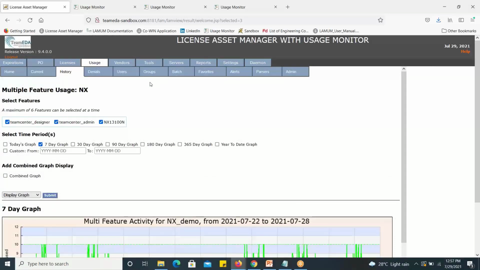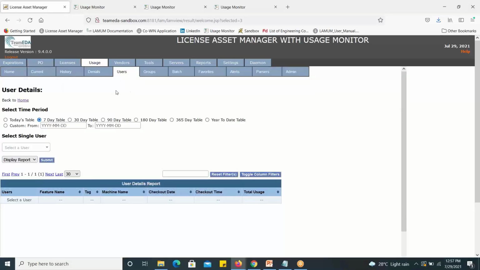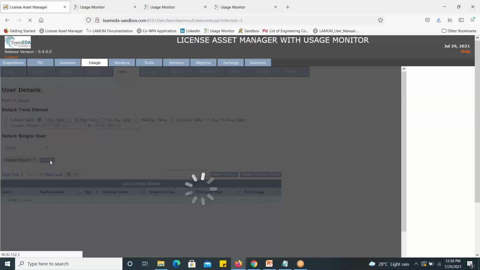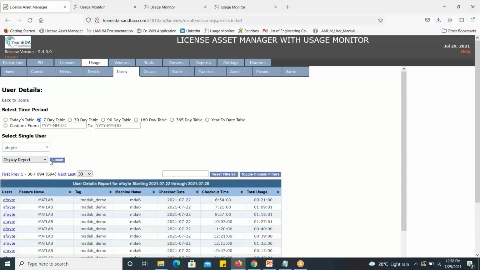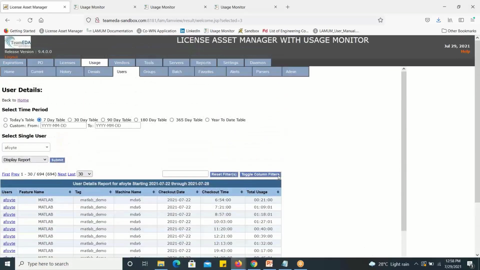Right. So these are the main historical reports. Now there's a user details table we have. What happens is, for each user you'll be able to identify the licenses and the usage they have done for a particular time period. So here I'm selecting 7 days. I'm selecting the user, and it will show me what features the user has used in the last 7 days, how much time they have used it, etc. So here this user has been using MATLAB on this date. The total checkout time was this, the total usage was this. All right.